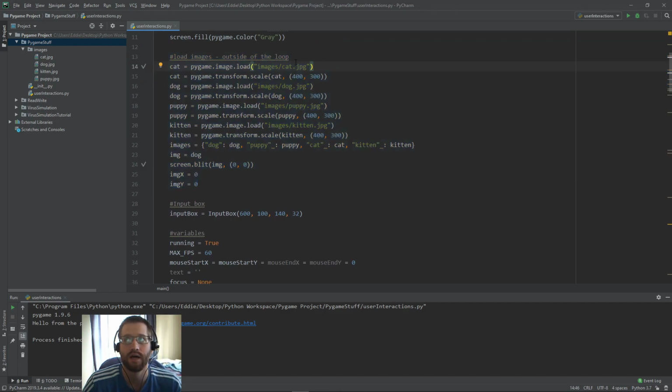If you load them inside of the loop, then that means they're going to load every frame, and your game is going to lag, or your animation is going to lag. So this image load, you only really want to call it one time, and it needs to be outside of the loop. Okay. And so I have each of the 4 images that I load in: cat, dog, puppy, kitten.